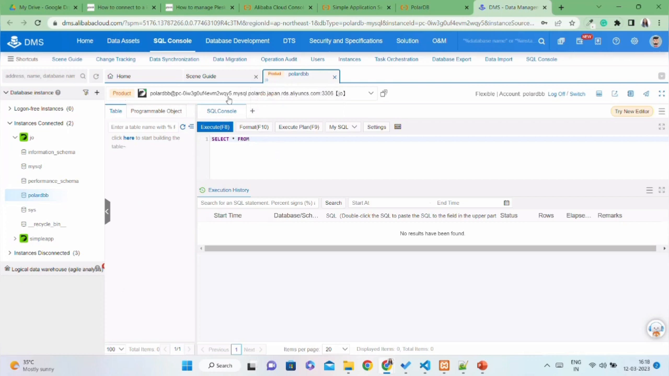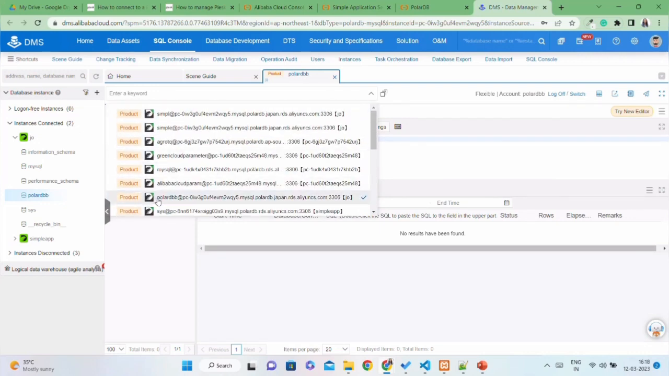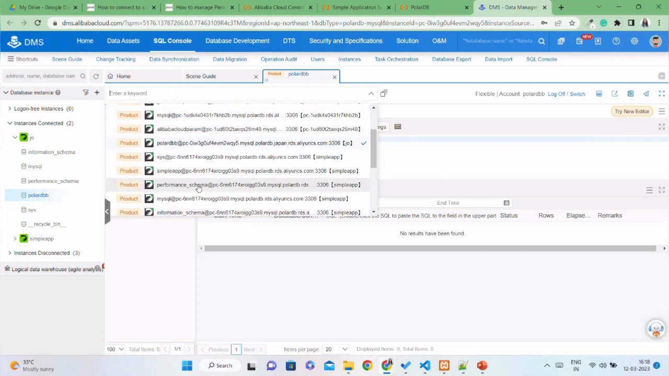Here next you need to choose the schema. Here you will see a lot of schemas, but you need to choose the schema whose name starts with your database name first. You should not choose the performance schema or information schema. You cannot create the tables there, so you have to choose this. It is for managing the tables.